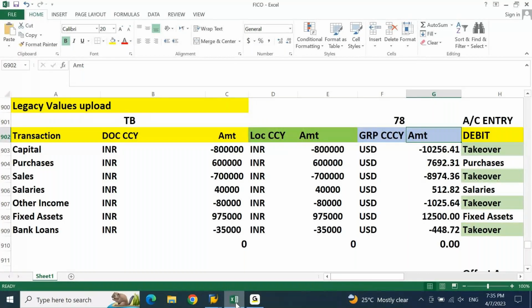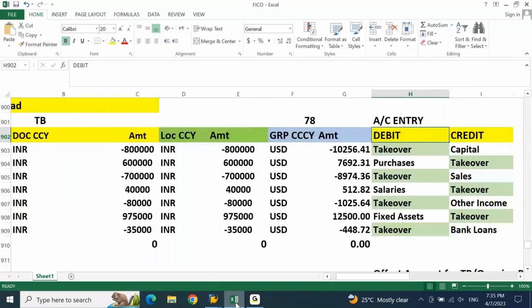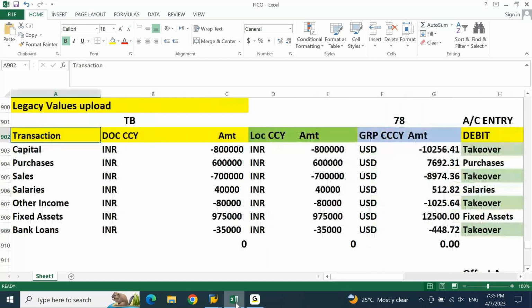Now write the accounting entry. We assumed that there is a logic to write the accounting entry for your legacy balances. What logic do we have to follow here? You have to look at your trial balance. This trial balance you are going to receive from your client.